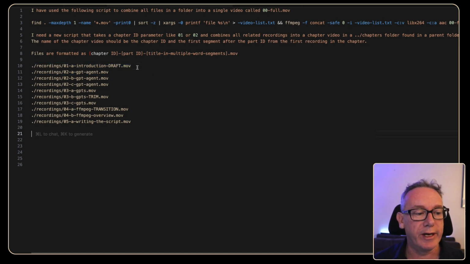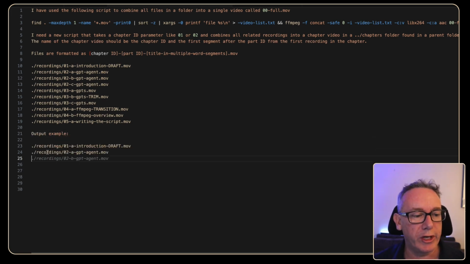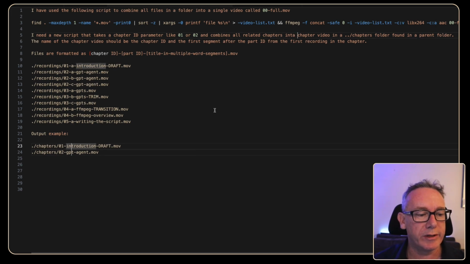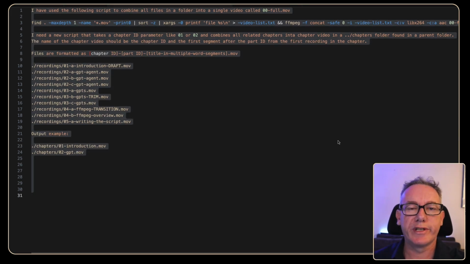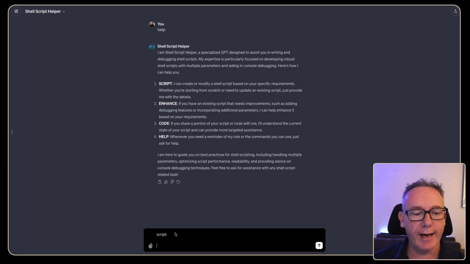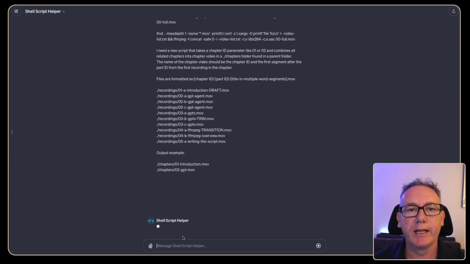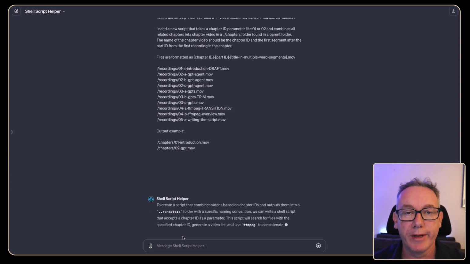So what we could do here is output example, and we'll just change these. We'll just change these two words to chapters. We'll get rid of these segments, get rid of these part IDs, and we'll just remove that. We'll take all of this prompt and we'll head back over to our GPT where we've started it off with the idea of the script command, and we'll just paste everything that we just typed straight in, and let's see if it creates a program that'll work for us.